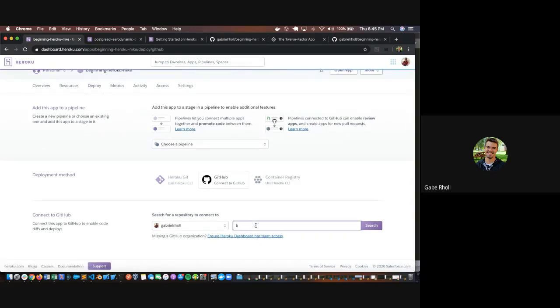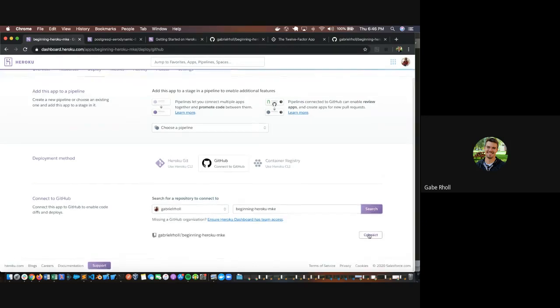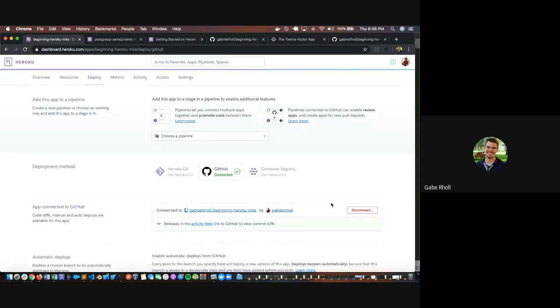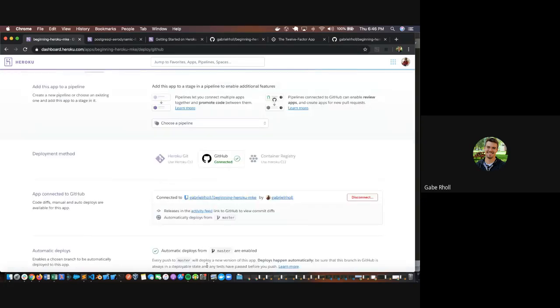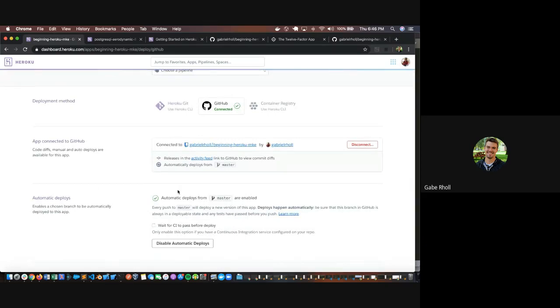So you get this handy dandy search. All you have to do is type in beginning Heroku MKE. It finds my repo. I connect to it. You can see I can pick the branch. I already showed you that I only had one branch. You can actually hook up CI, so before you start deploying, you wait for your CI to pass. I don't have that, but I can do this. Enable automatic deploys. Now, if I push to the master branch, all of a sudden, boom, it's going to start deploying my app instantaneously, super fast.